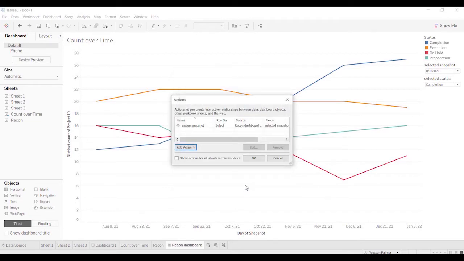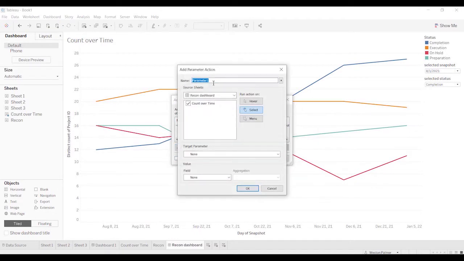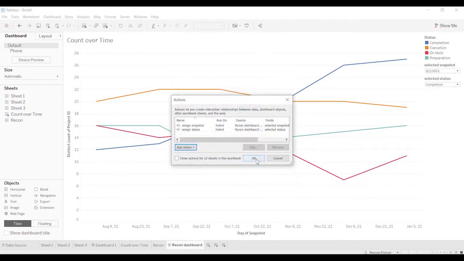All right, now we're going to assign another one. Change parameter value. We're just going to call this assign status. On select, the target parameter is going to be the selected status. The field is going to be the status. And I'm going to show you what happens here.